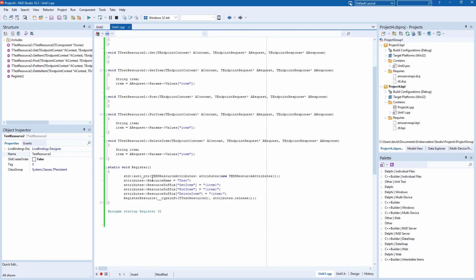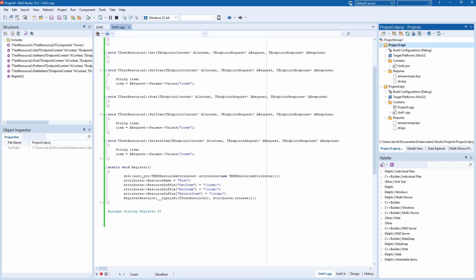For C++, since it doesn't support those inline attribute settings, there's an attribute that we can set in the register method for the resource name and the different suffixes for the endpoints. And then it registers the resource. So that's how quickly you can get started building a package file. You could actually just compile and run this package and test it.